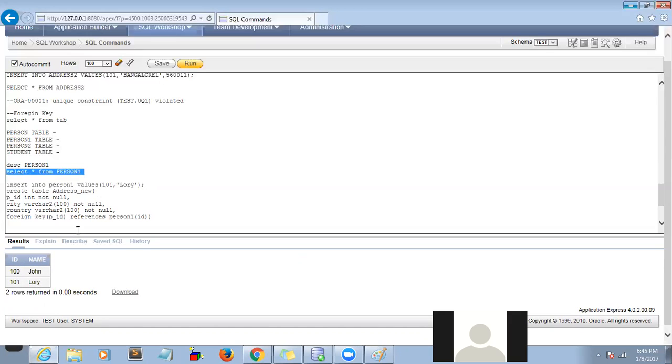Yeah. So now I am going to insert the data into the address new table, correct? So when we are inserting the data into the address new table, whatever number you are adding here should be there under person one, correct? Why? Because if there is a valid person, then only you can add an address. If there is no person, then how will you add an address? So now we will see that scenario.